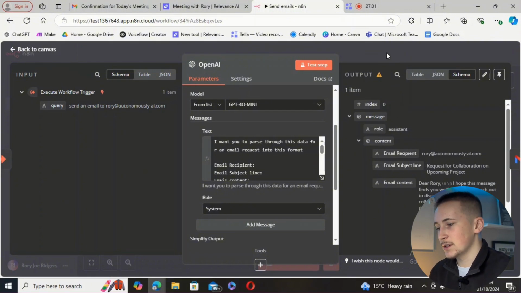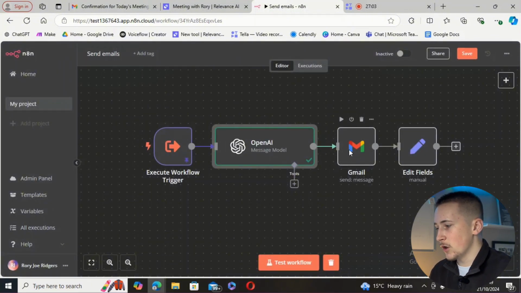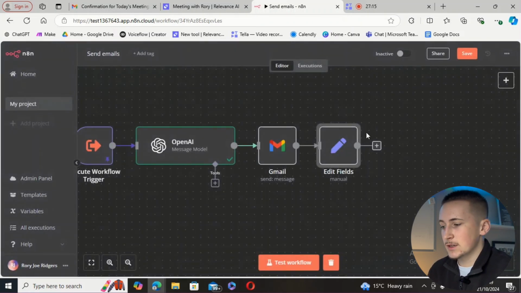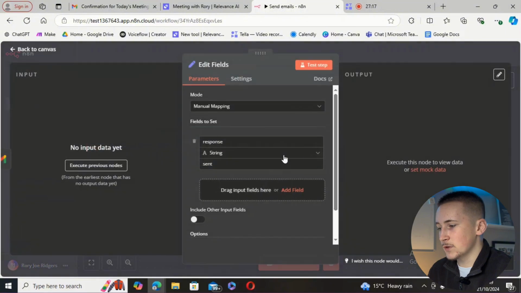With this, it does it as separate variables. So as I showed you before, you're able to just drag and drop them in. So that's really nice, makes it a lot easier. What we do after this is we put down an edit fields block, and we have to set the response to sent.